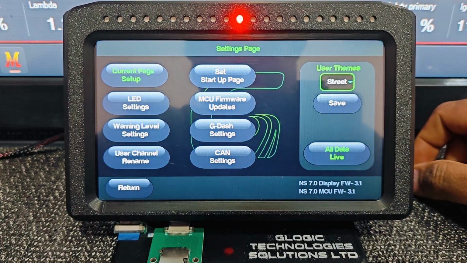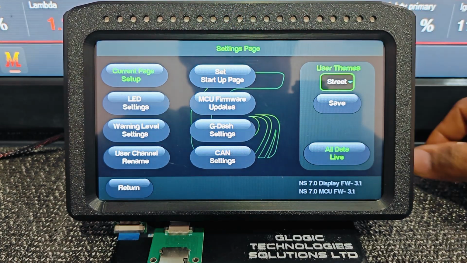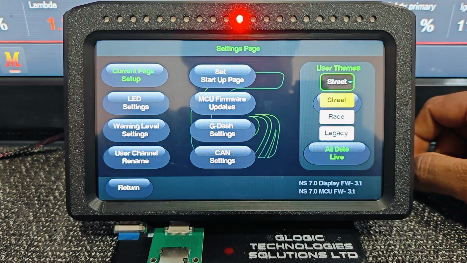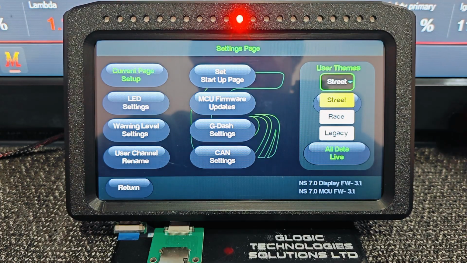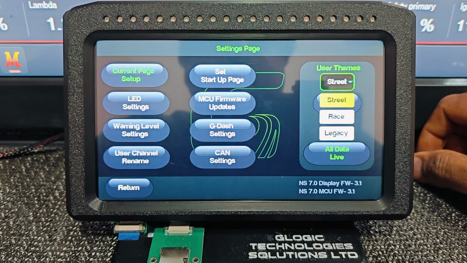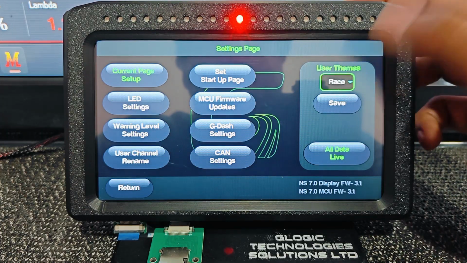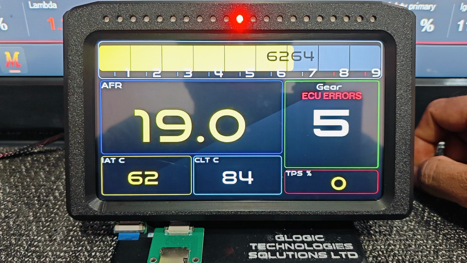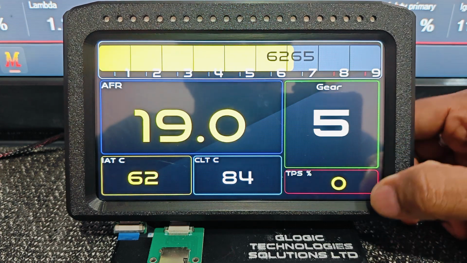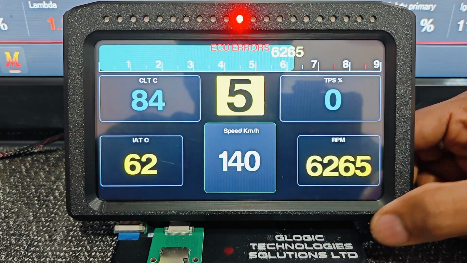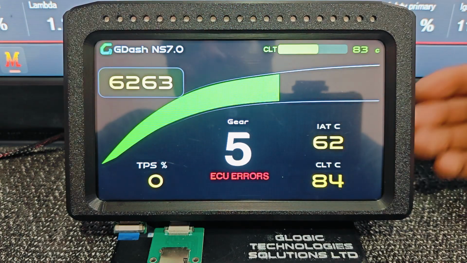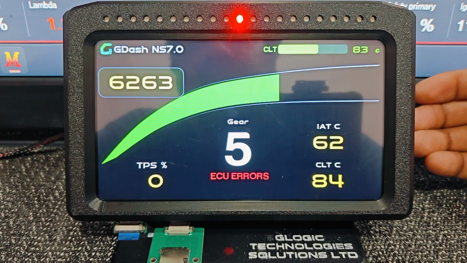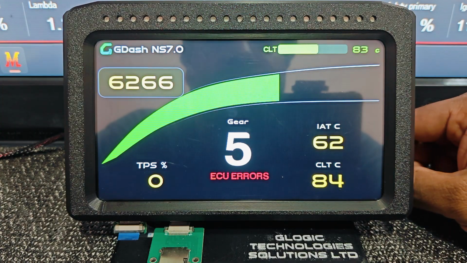Switching themes is easy as well. When you come into the menu, you have a drop down here where you could choose between street, race, or legacy. On the street, it's typically pages that you would use when, well, you're on the street. And then you have the race theme, basically for track. You hit save, and these themes give you bigger numbers and somewhat less information, not all the information you'll want to see while you're going down the track.